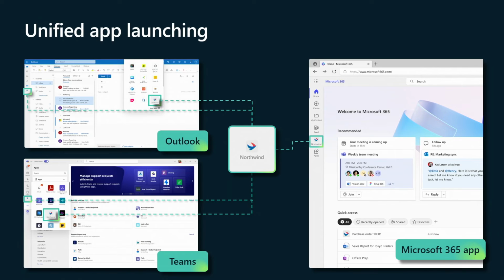And for end users, we've rationalized this experience so that once they learn how to use your app in one client, they've learned how to use it in every client. And once they install it in one client, it's available across multiple clients. Frequently used apps can be pinned, making them easier to launch quickly.